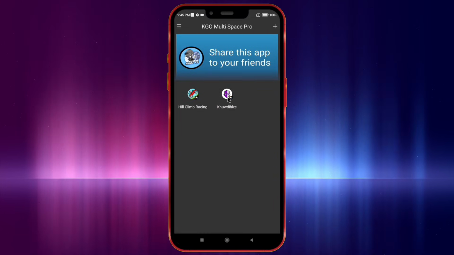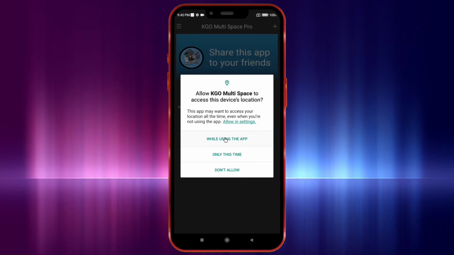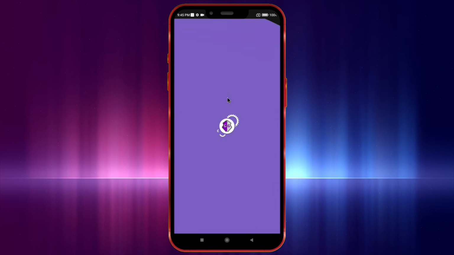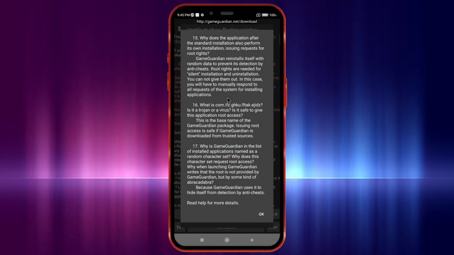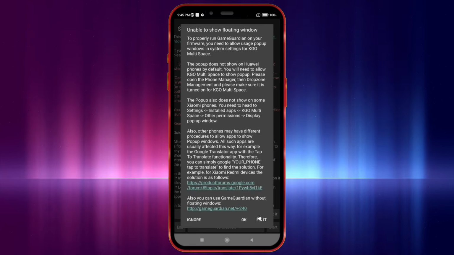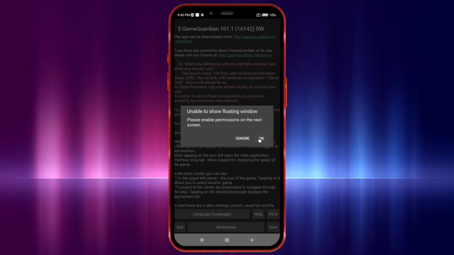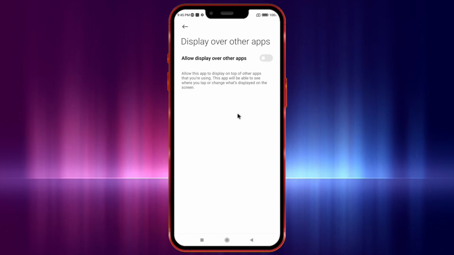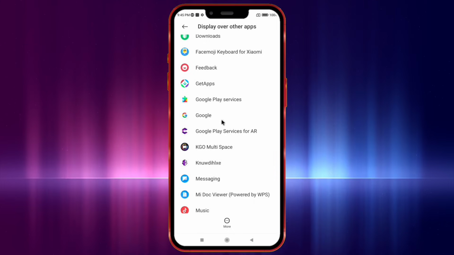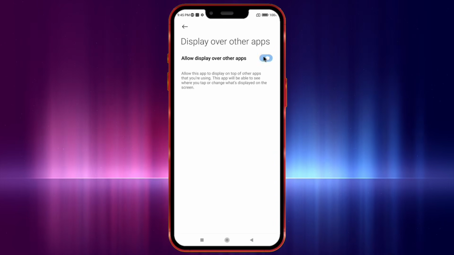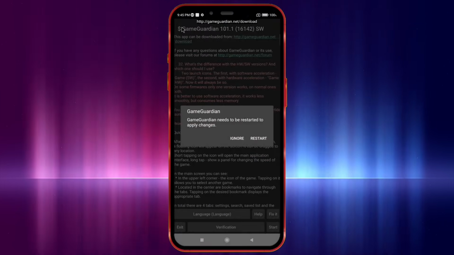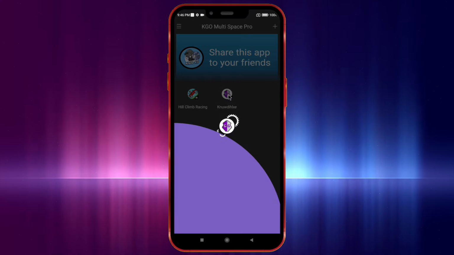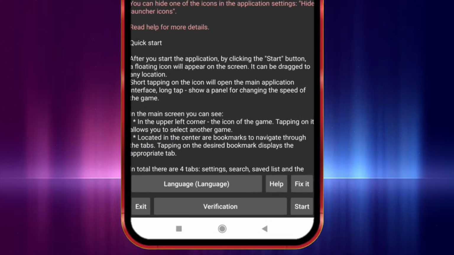Now open Game Guardian. Click on Got It. Allow all the required permissions. Now open Game Guardian again. Follow my steps now. Enable the Display Over Other Apps permission for both KGO Multi Space and Game Guardian. Open Game Guardian again. Click the Start button.